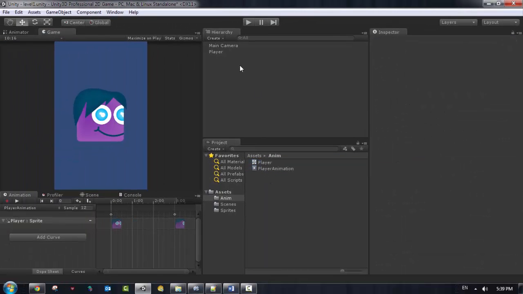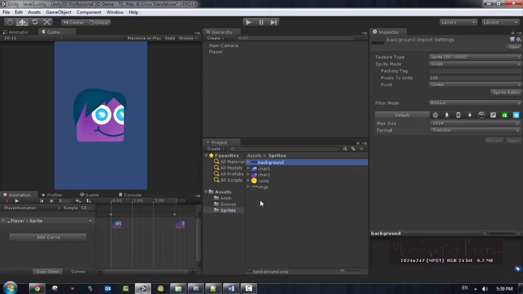Alright, this is perfect. So right now I got the player and I got the animation for it, and this sounds perfect. In the next video we want to add the rest of the sprites. We need to add the background, we need to add the boxes and the coins.